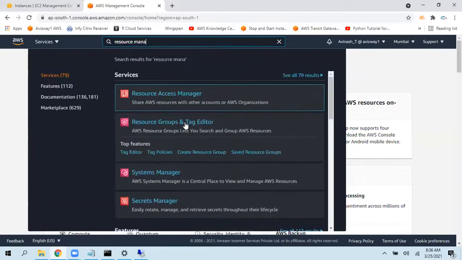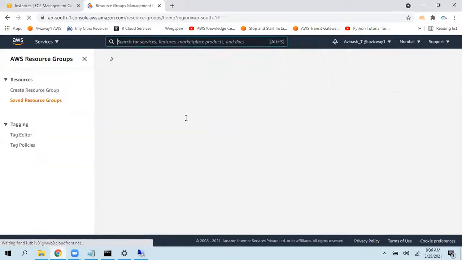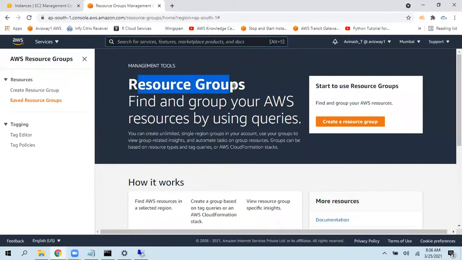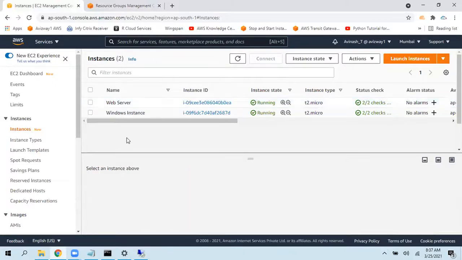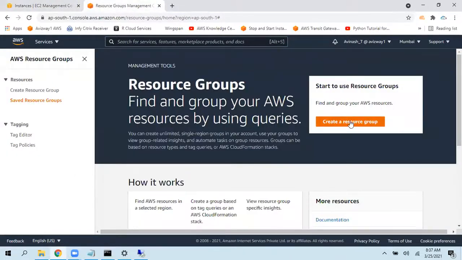Resource group and tag editor. Navigate to resource groups and tag editor. So here we have an option called resource groups. For example, you have 100 Windows instances and 100 Linux instances. You want to create a group for all Windows and a group for all Linux.